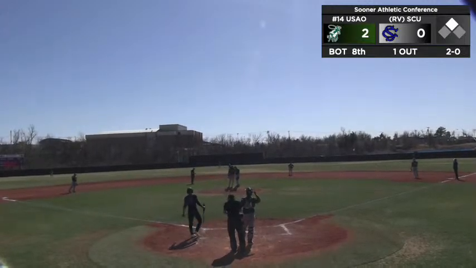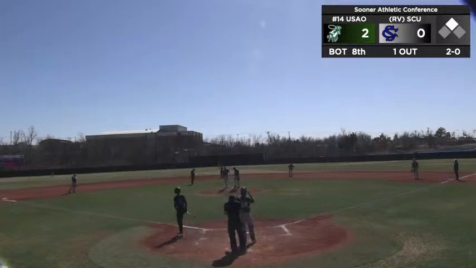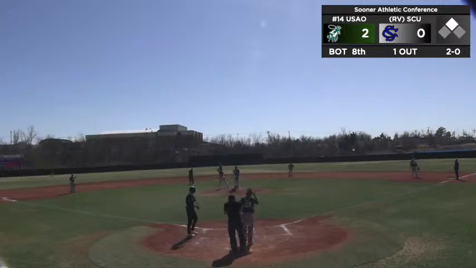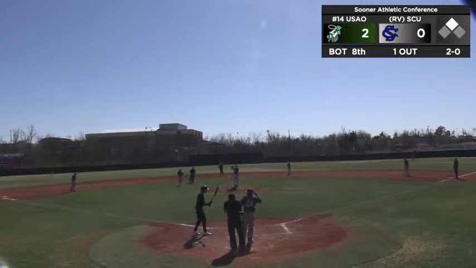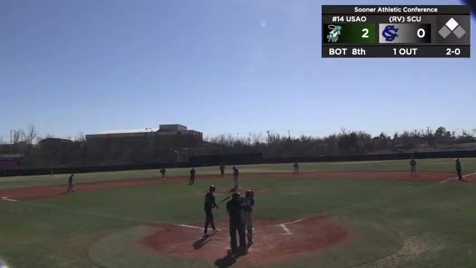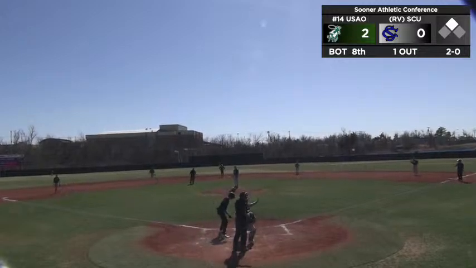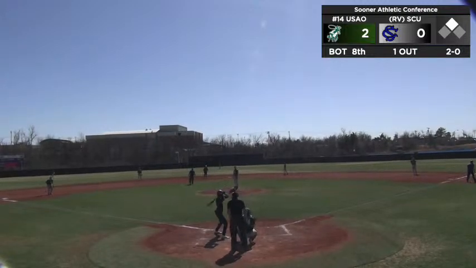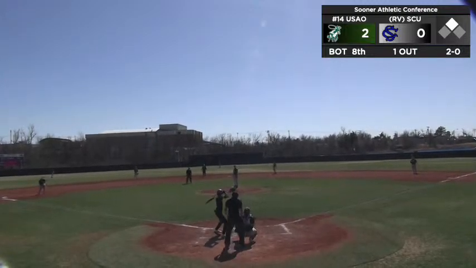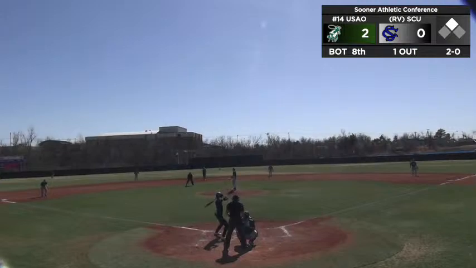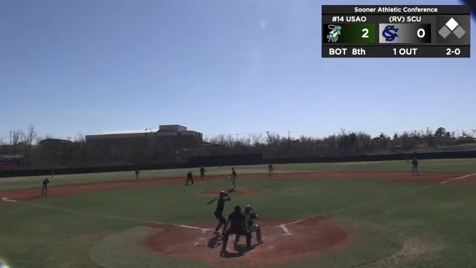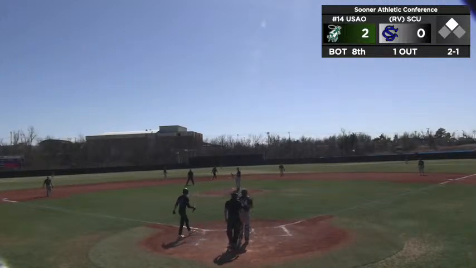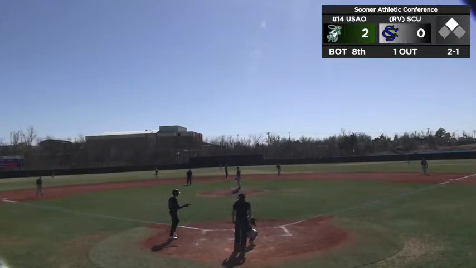Going to have a little mound visit from the shortstop from the Drovers. Yeah, he's going to try to just kind of calm him down a little bit, get back in the zone here. Because right now USAO is playing with fire here. And pitch is delivered, and a swing and a miss by Mitchell Bryant. So the count now goes to 2-1.